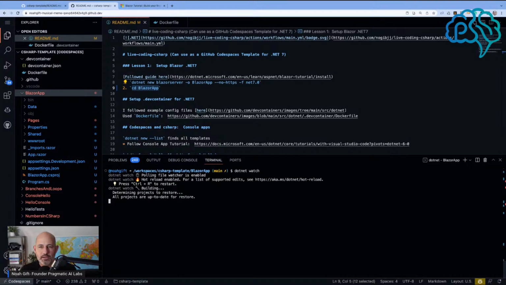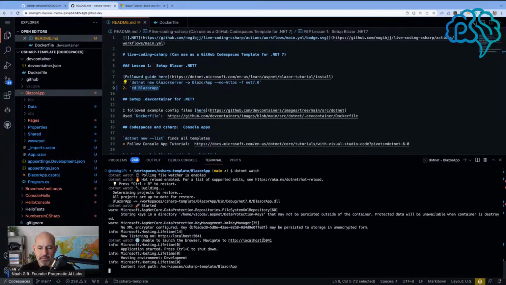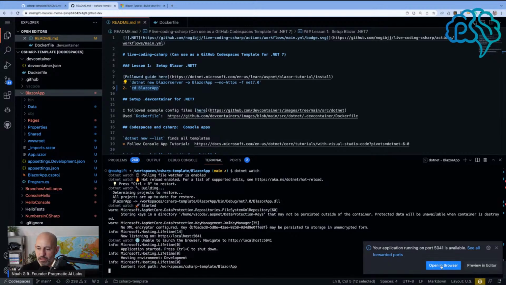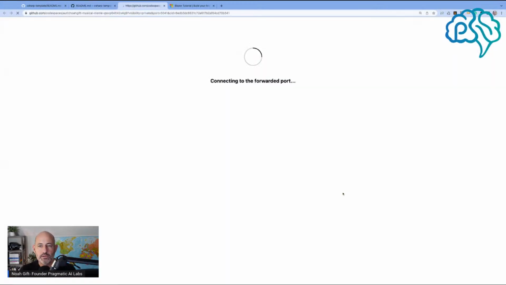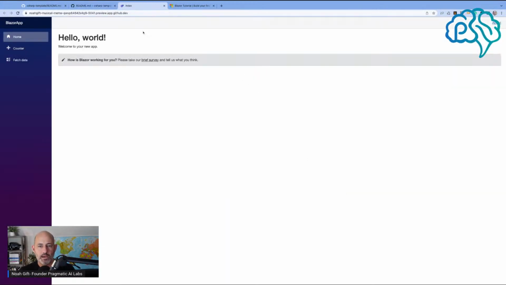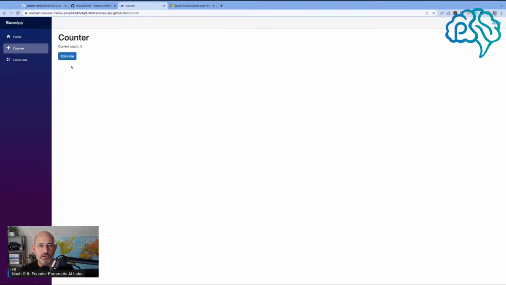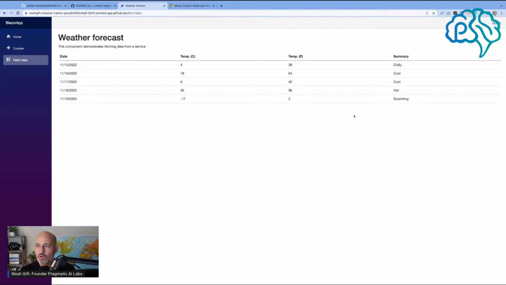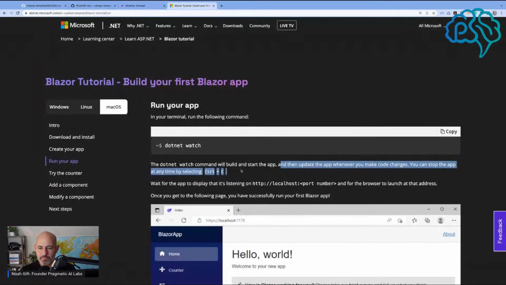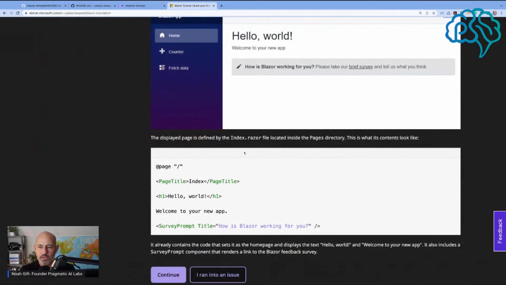Ooh, look at this. Fancy. So it's going to build the app and let us, look at this. I can play around with it right here. Awesome. Look at this. Counter, click me. Look at this. Awesome. We got a working app here. Fetch data. Here's a weather forecast. Very cool. So we got that working.